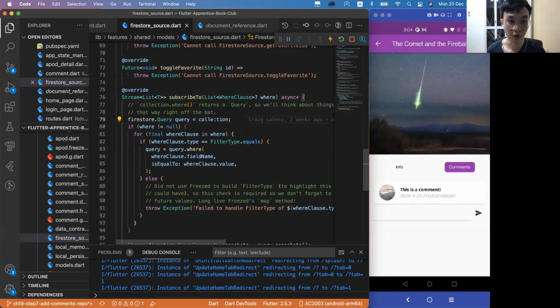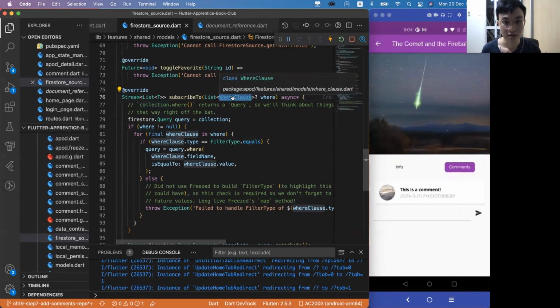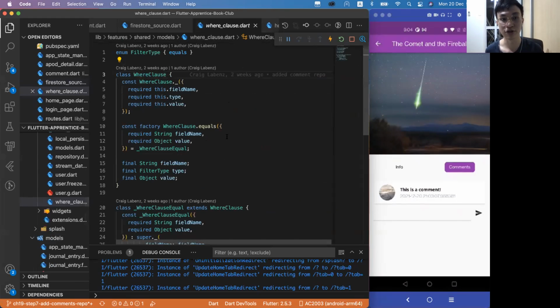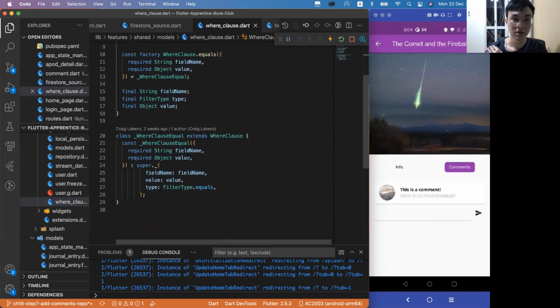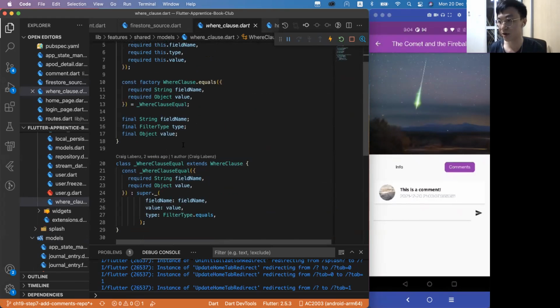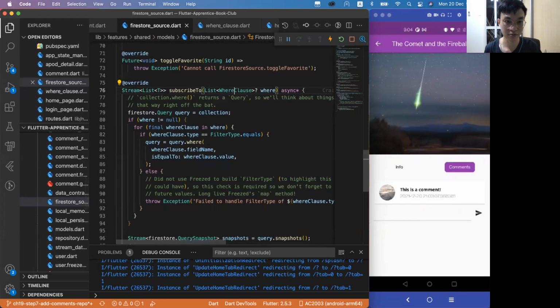So we're getting the collection. This query is the collection in our Firestore, and here we are using the where clause. This is our own logic class that we created ourselves. The where clause is similar to the where in an SQL query. So we are telling the Firestore what we want in this case.